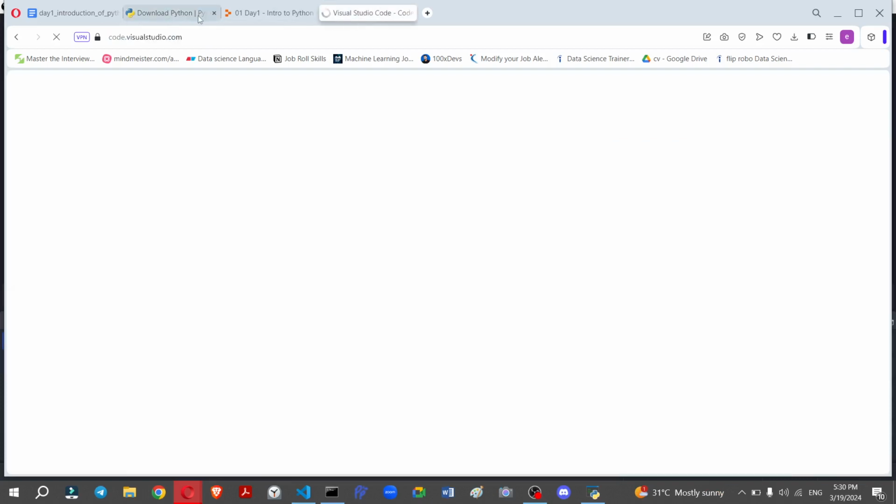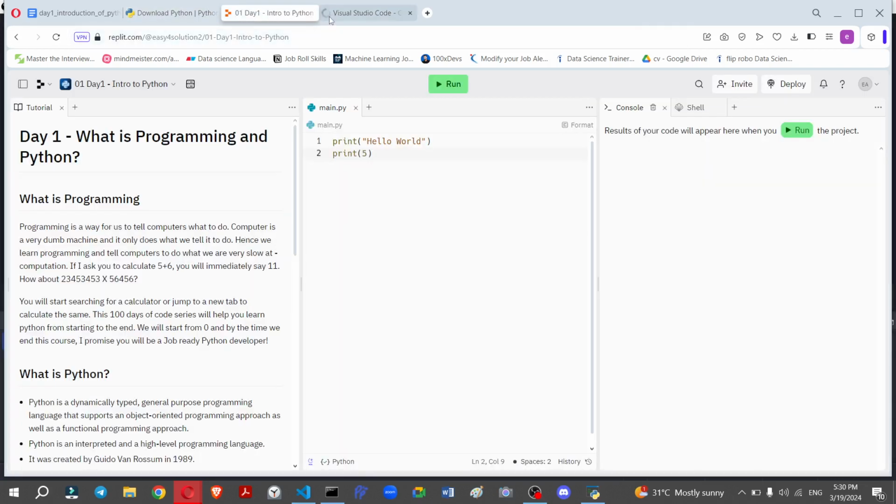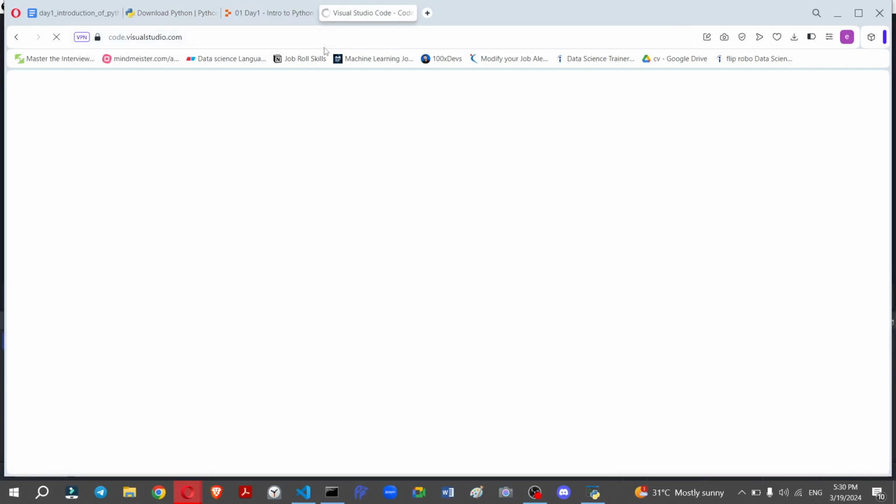This is the first way, you download Python. The second way, you can use the online Replit, and the third one is you can use your own code editor in your system. This is the third way.